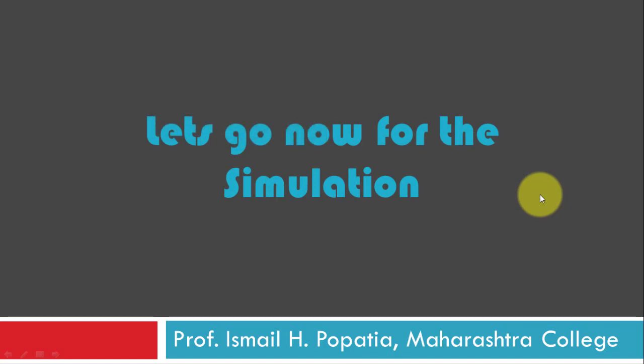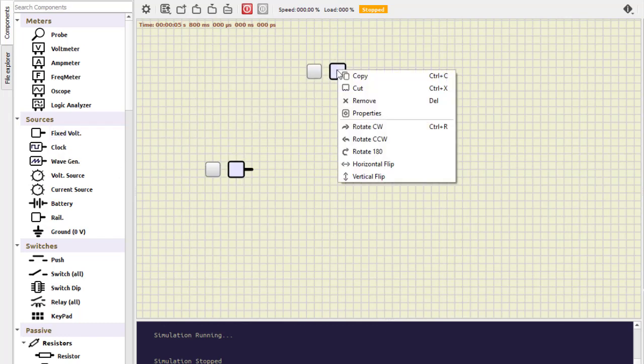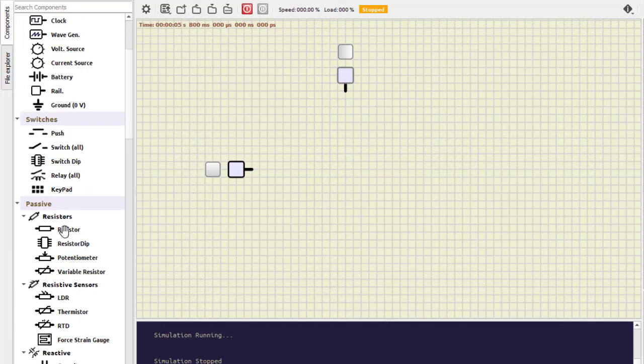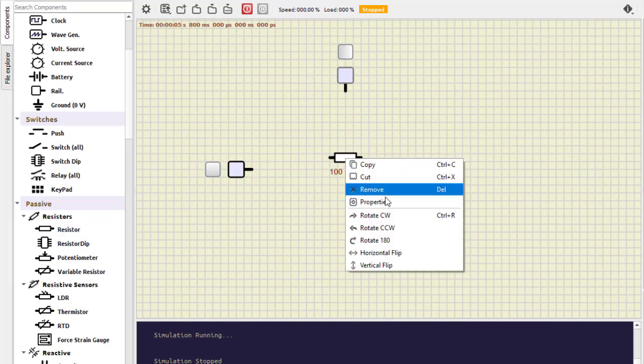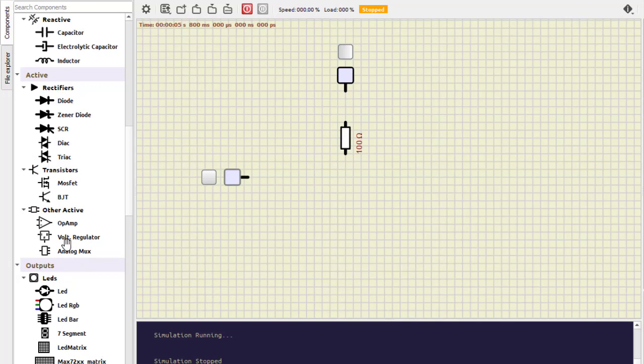Now let us go for the simulation part. So now we are in SimulIDE. Let us select the power supply. We select this power supply, and then take one more power supply for the collector connection. So this is the power supply here. Then we need a resistor. We take the resistor here and rotate it counterclockwise. So this is the resistor. Then we need a transistor. Here we have an NPN transistor. This is the transistor we select here.